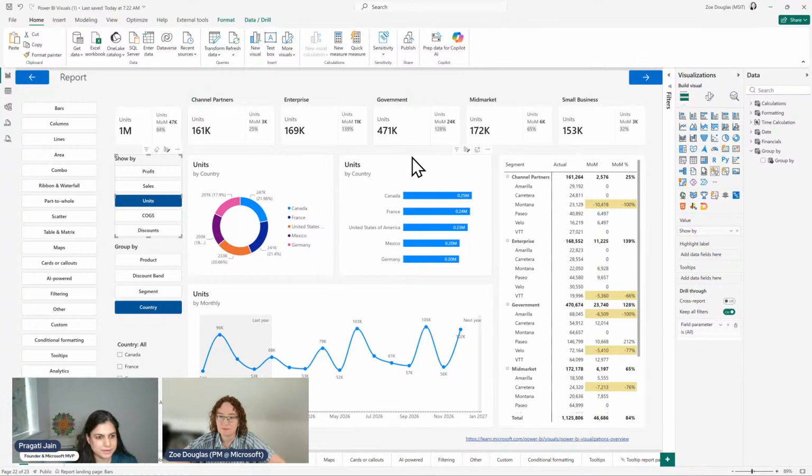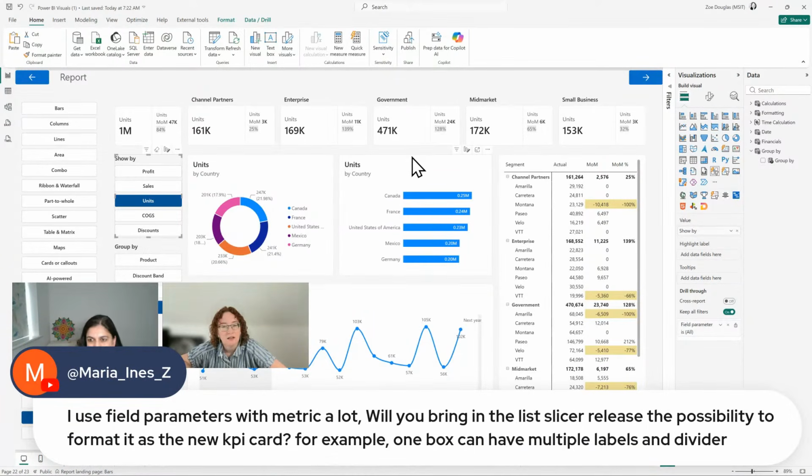All right. There's one question in the chat. This comes from Maria Ines. I use field parameters with metric a lot. Will you bring in the list slicer release the possibility to format it as the new KPI card? For example, one box can have multiple labels and divider.